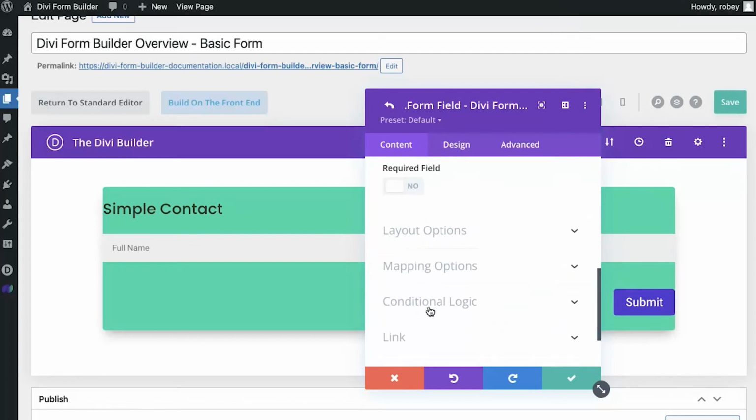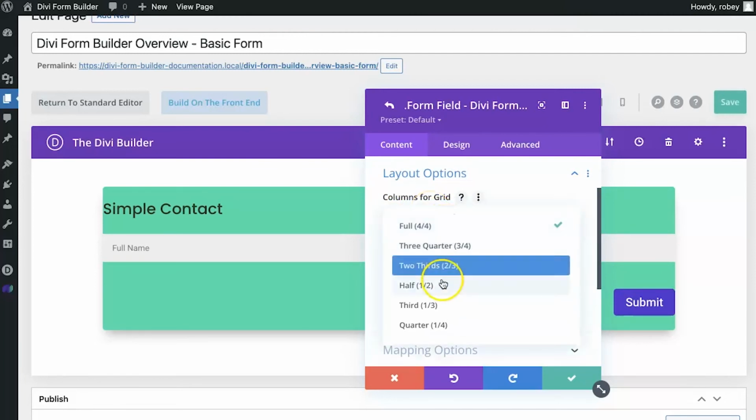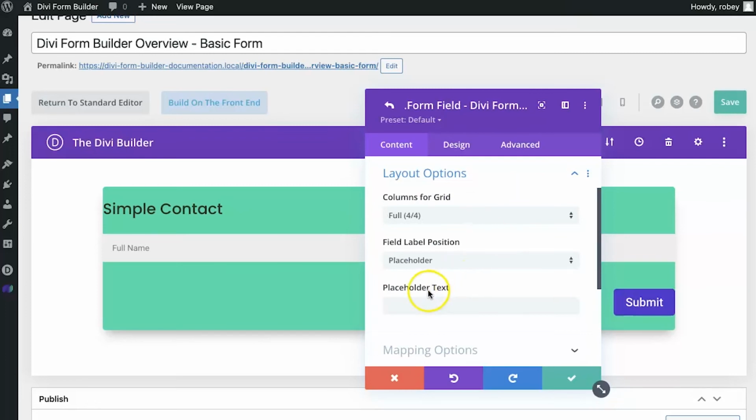Okay, now we also give you full control over the layout here. For this example, we just want a full width input field, but you can change it into half. You can do all sorts of different things. And then also for the placeholder text, we'll just put in full name.